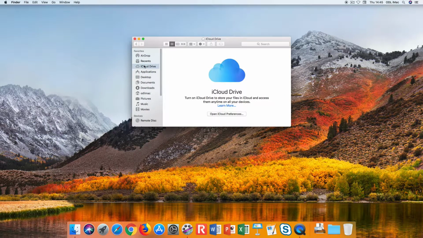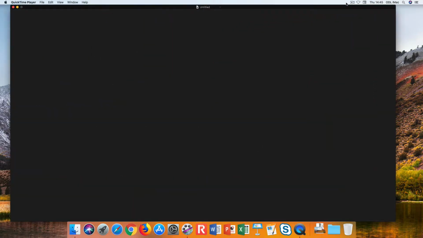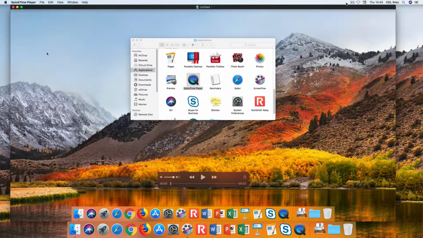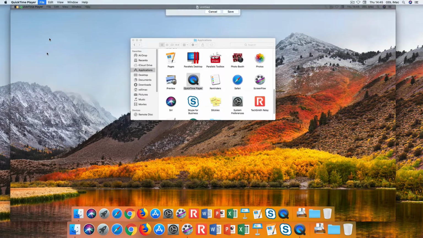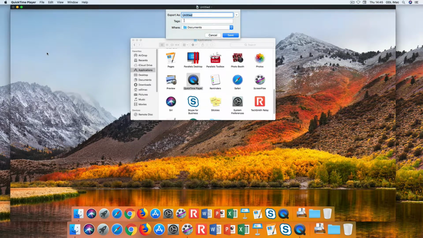When finished, navigate to the menu bar at the top of the screen and select the Stop Recording button, shown here. To save your recording, select File, then Save, and choose an appropriate name and save location.